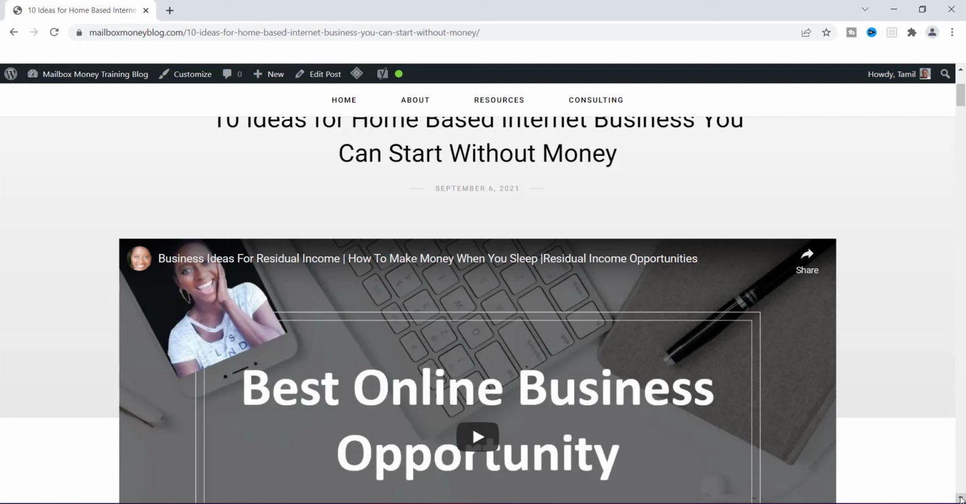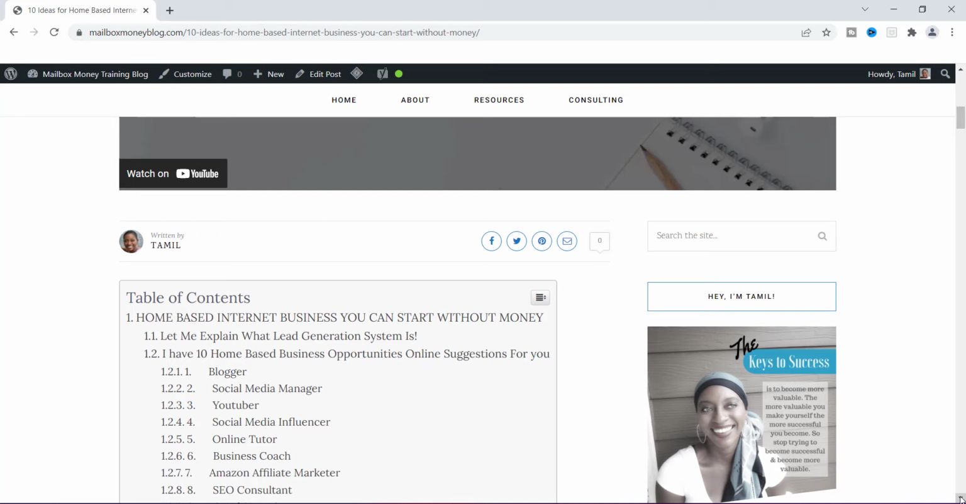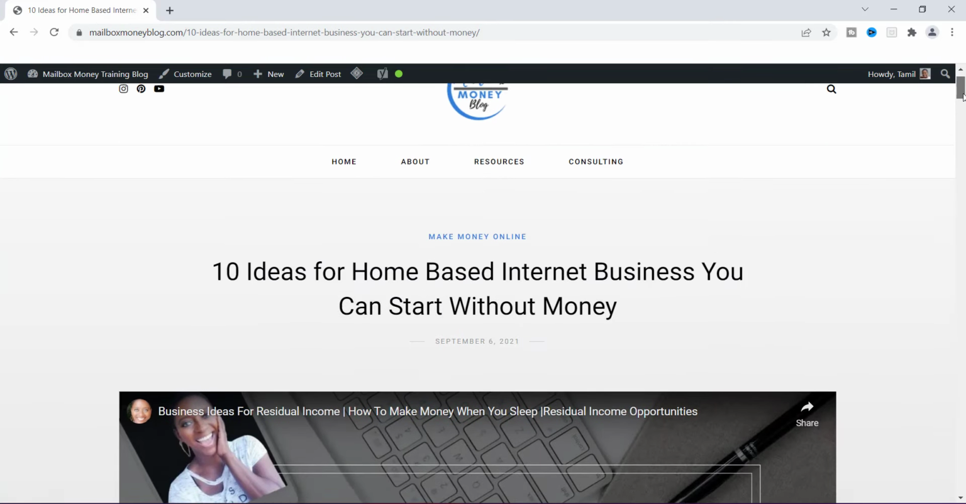What's going on, everyone? This is Smil, and in today's tutorial I want to show you how to add one of these table of contents to your blog post. So if you have seen this before on different sites and you have no idea how it's done, then today I'm going to show you how you can add it to your blog post.